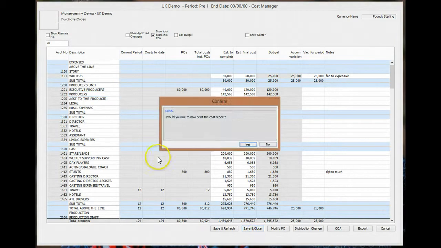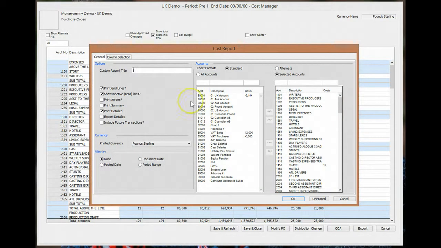Click on save and close, and it'll offer up, do you want to print a cost report? In this case, let's just click on yes, and then we'll come up with the cost report selection screen. We can have a summary cost report, or a detailed cost report, or both of them together. If we're doing it in a PDF, then it'll put them all as one PDF, first summary, then the detail, so it's easy to distribute that way.